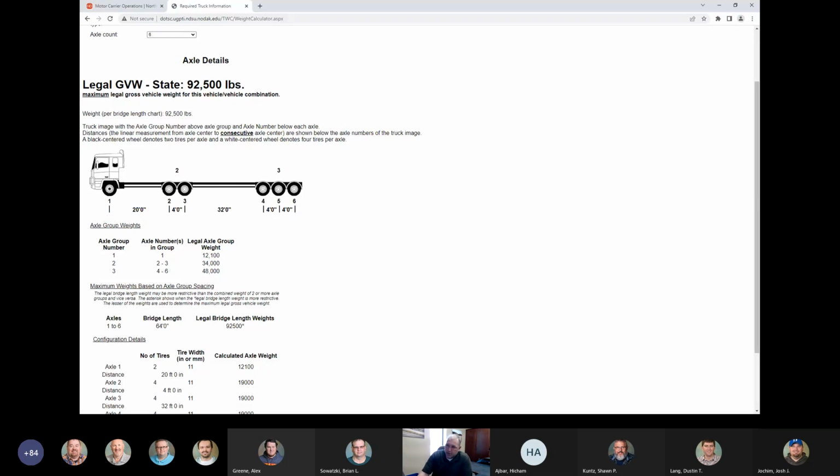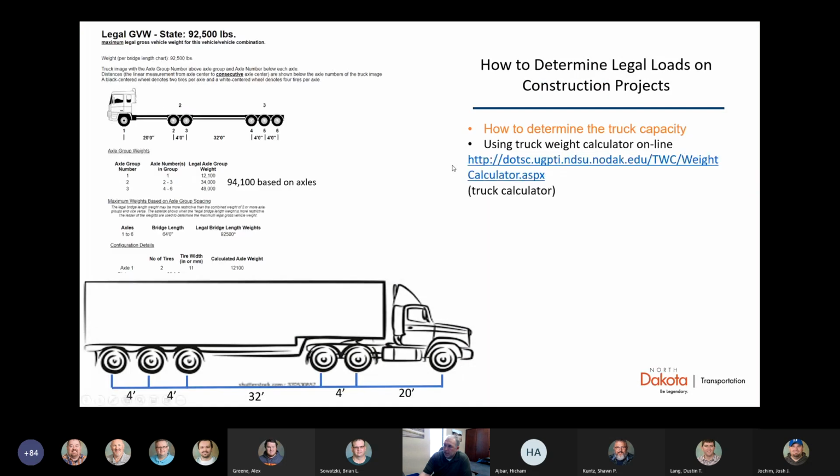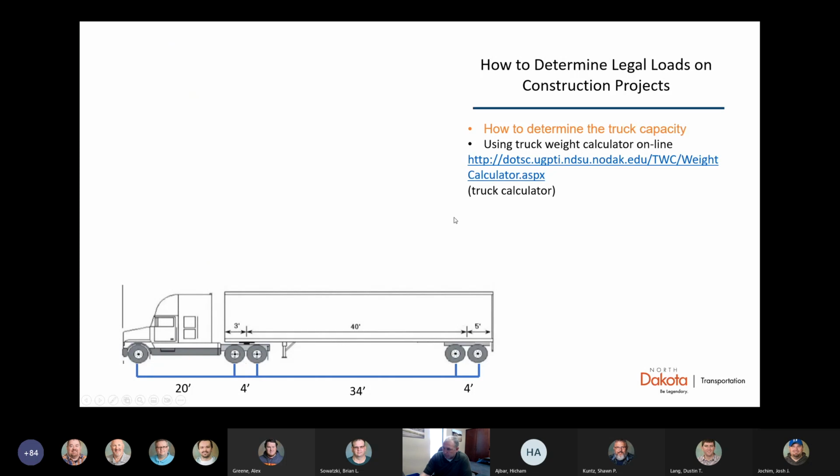So on this truck, it shows us the legal gross vehicle weight for this truck is 92,500 pounds. And it's based off of the bridge length for the truck. So here again, that's that report. The bridge length would have showed us 92,500. If we looked at it by axles, he could have hauled 94,100 pounds. So the bridge length was the limiting factor.